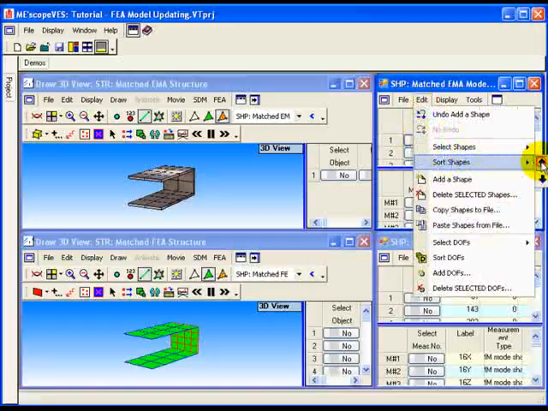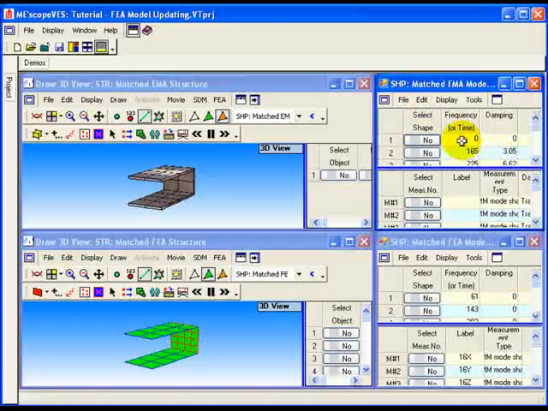Execute Edit, Sort Shapes, Ascending. The new 0 Hz mode is now added to the beginning of the Shape Matched EMA Modes file. This will allow the higher frequency modes in the Shape Matched EMA Modes file to be correctly paired with the shapes in the Shape Matched FEA Modes file.